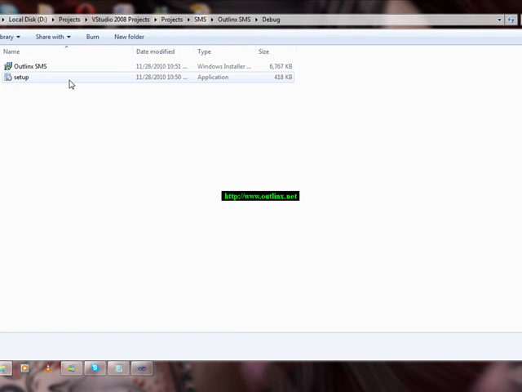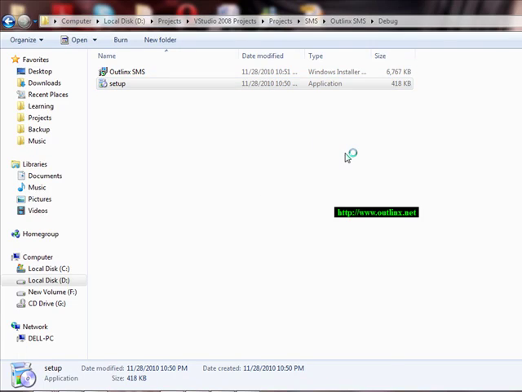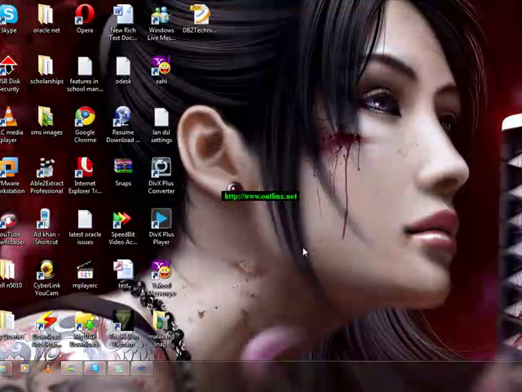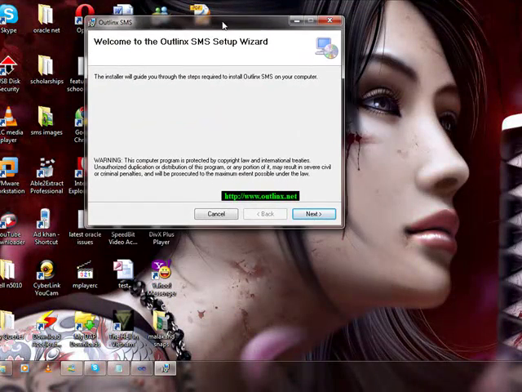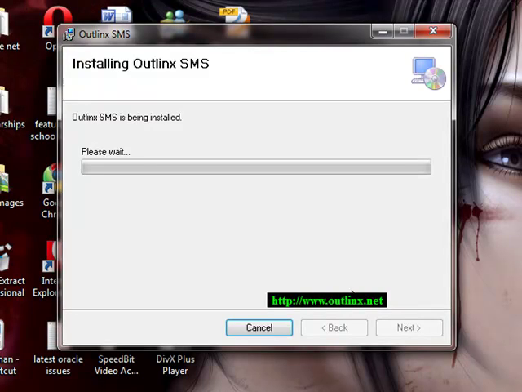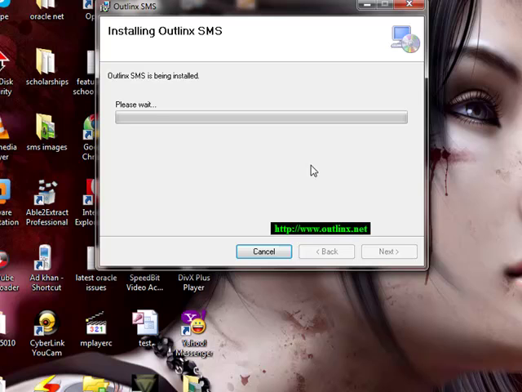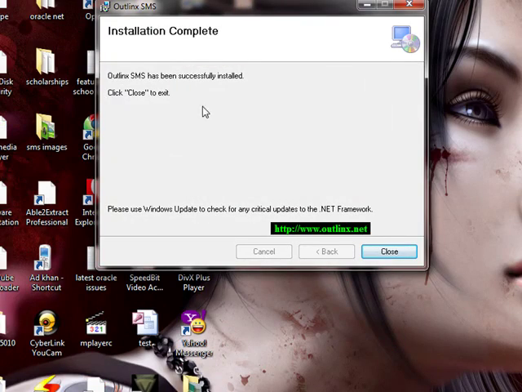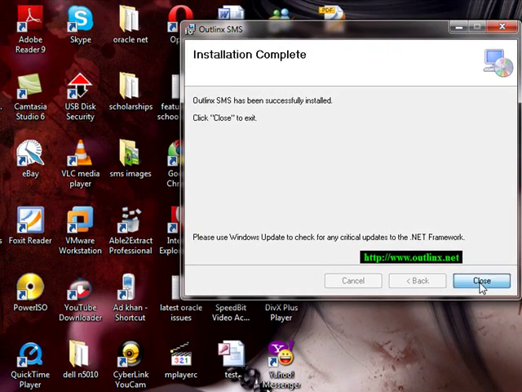Now to install the application on this system, I'll double click the setup file to install this app. So here's the wizard. I'll click next, next. This will take a while. Yes. So installation is complete. Click close.